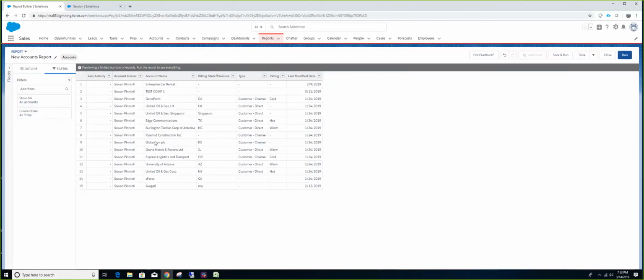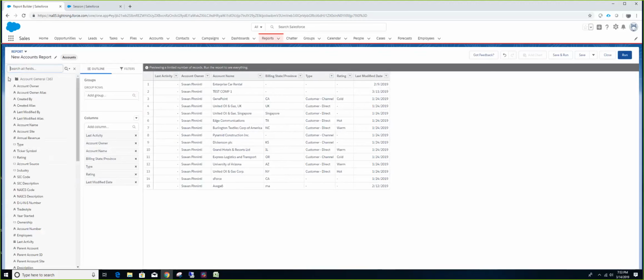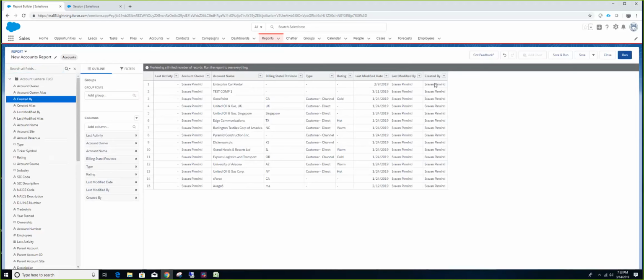If the requirement is to build a report where created date is between a certain time, like this year or anything like that, you can always create based on that, but because we have a small amount of data, we are just using All Time. Now, if you want to add any fields, like last modified by or created by, who created it, you can do that.